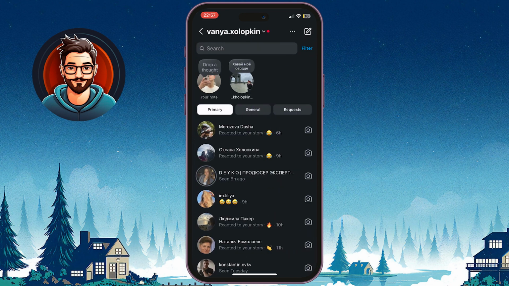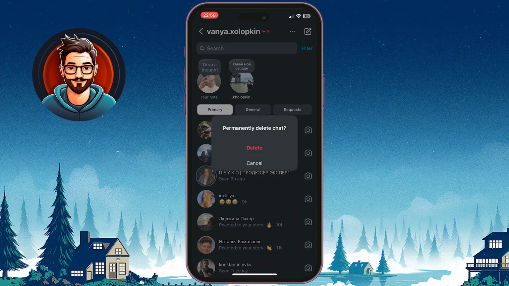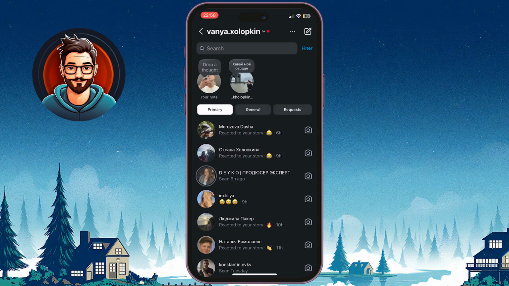You can delete a chat by swiping left, selecting the three dots and tapping the delete button. This action will permanently remove the chat from your list. But don't worry, deleted conversations can still be retrieved.